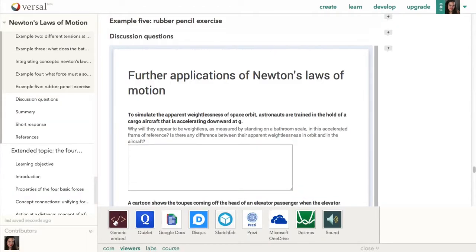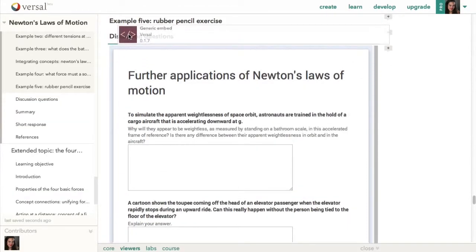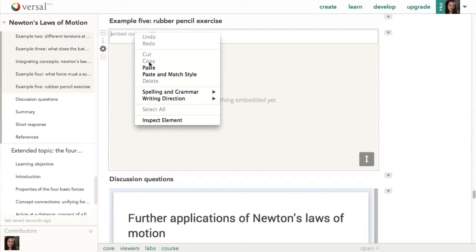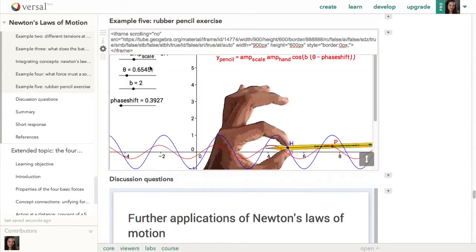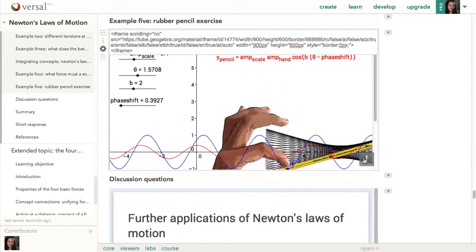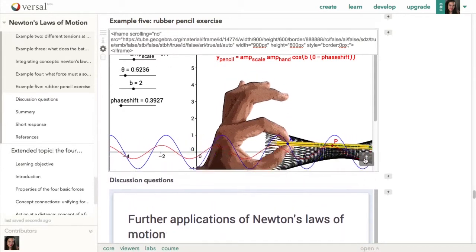To use the generic embed gadget in your course, drag the gadget into the player. At the top of the gadget is a text field. Paste the embed code or URL of the content you'd like to include in your course. You can adjust the gadget height by sliding the arrow in the bottom right corner up or down.